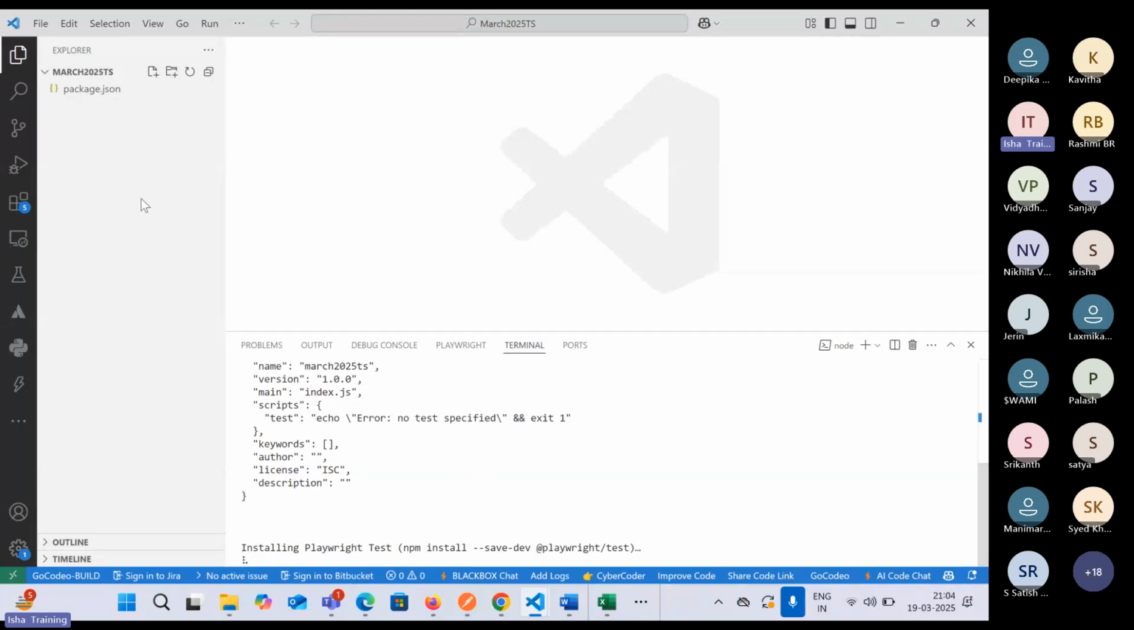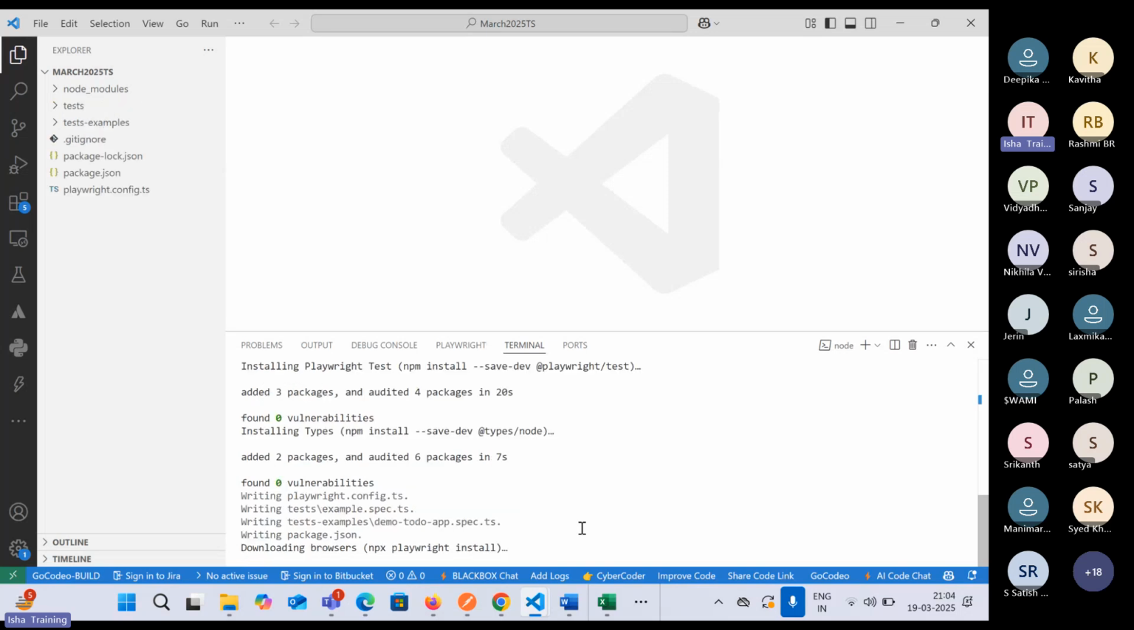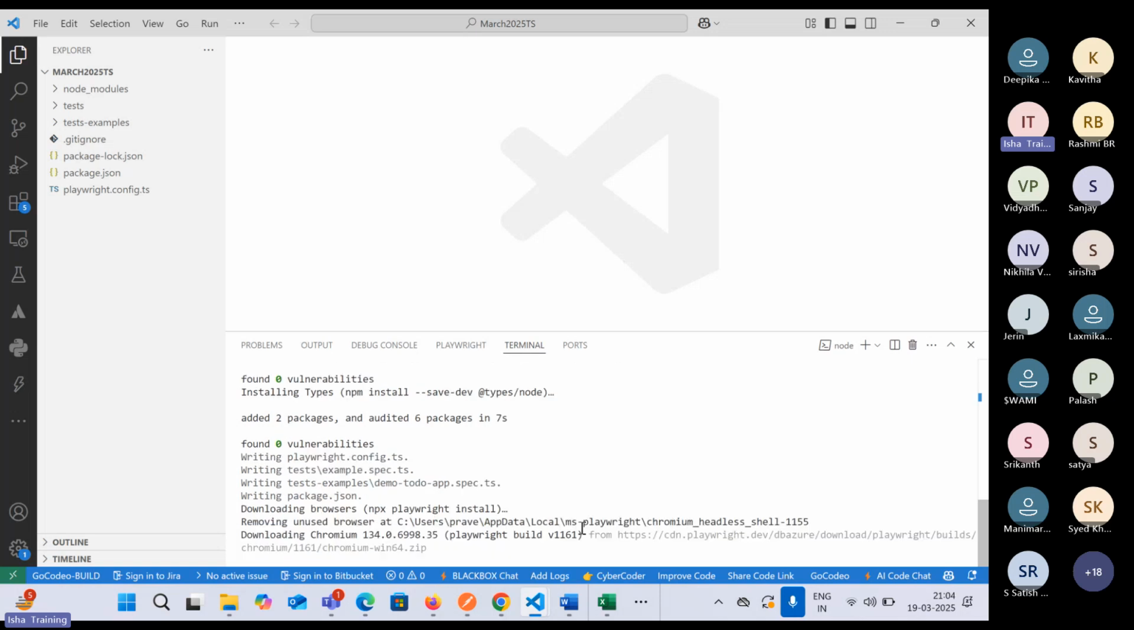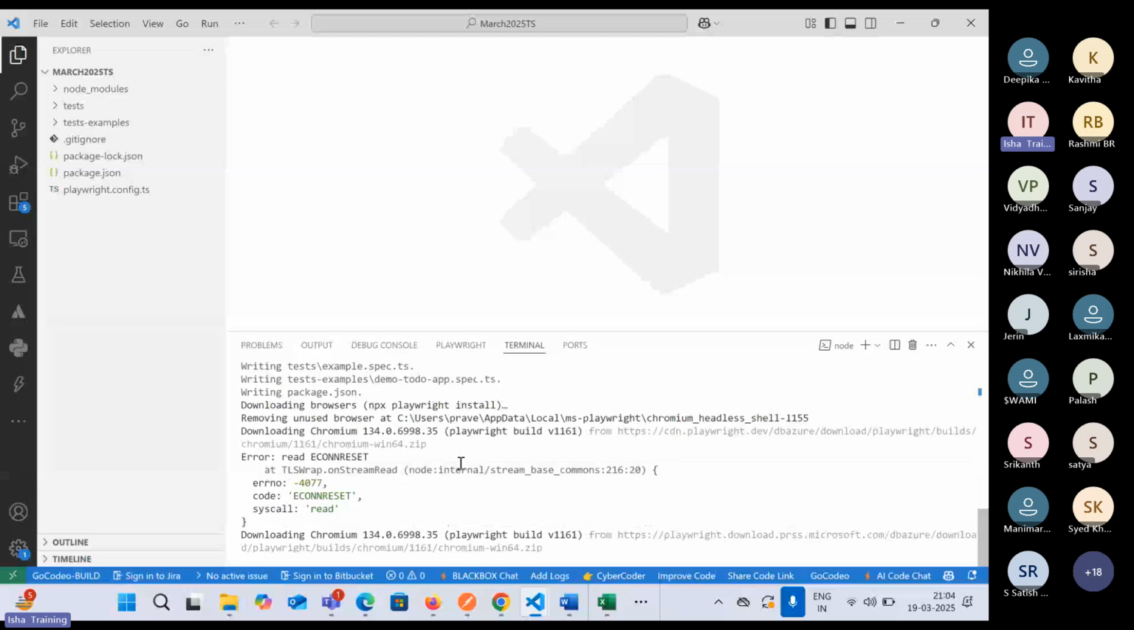Now you can see it has started adding some files over here. At the end, once you get the message saying "happy hacking" on your terminal, that means the Playwright installation has been completed successfully. My internet is very bad over here, and that's where it is taking some time. It will take some time for me due to the internet issues, but everything has been installed over here.